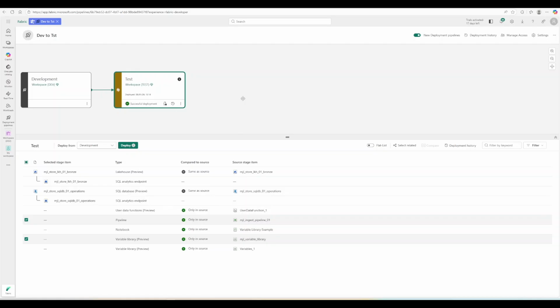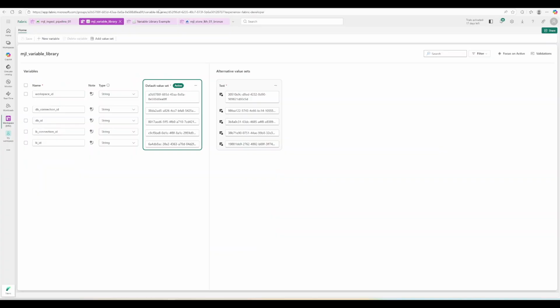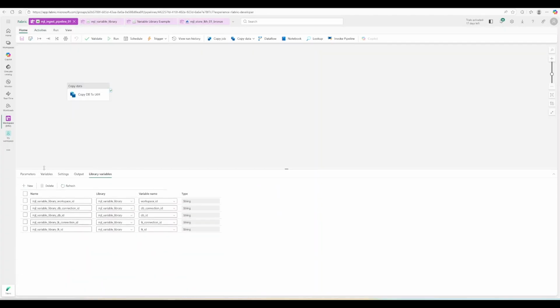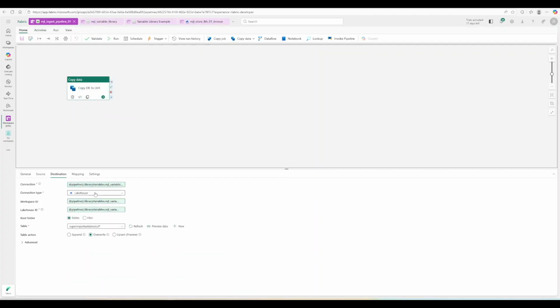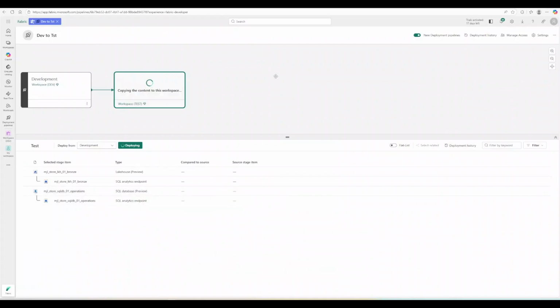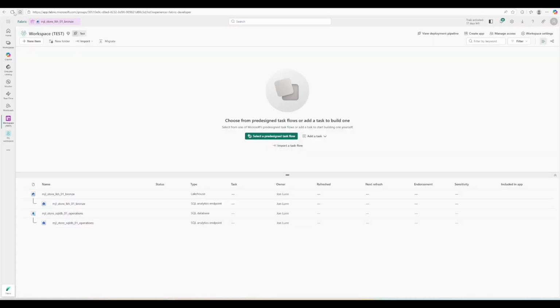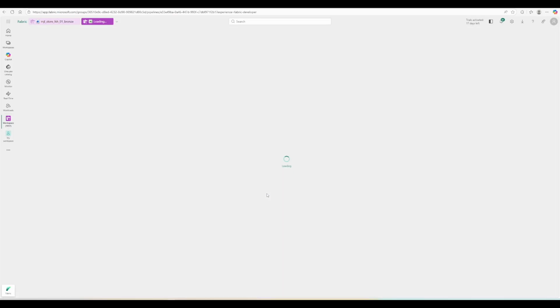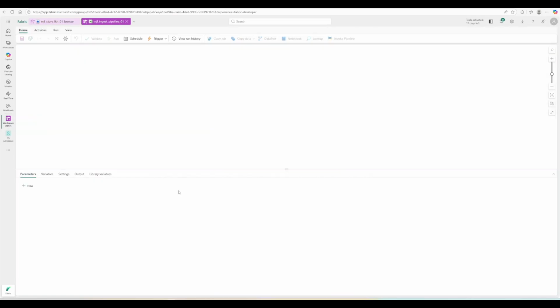So you had to deploy your pipeline, and you'd have to go in and change your connections from your dev to your test ones. Whereas here, now we've got variable libraries, it can just go straight over. So let's deploy these two items, deploying my ingestion pipeline and variable library. Deploy. Cool, let's go to our test environment, give it a refresh. Brilliant. So there's our pipeline, there's our variable library, and our pipeline should now be reading from the variable library.